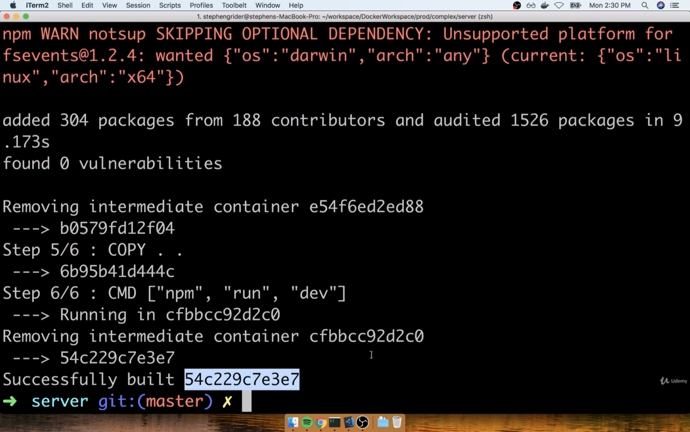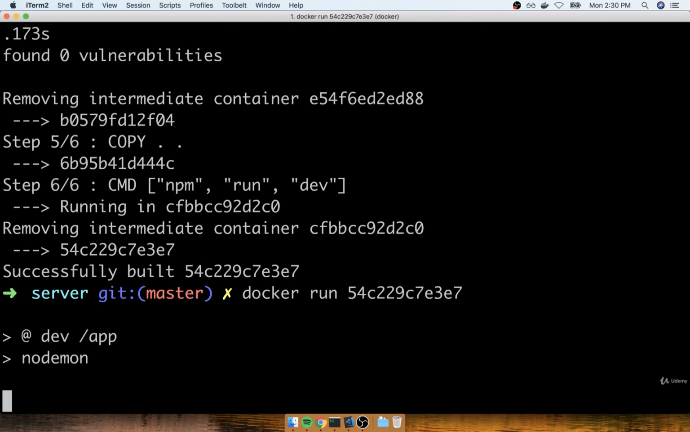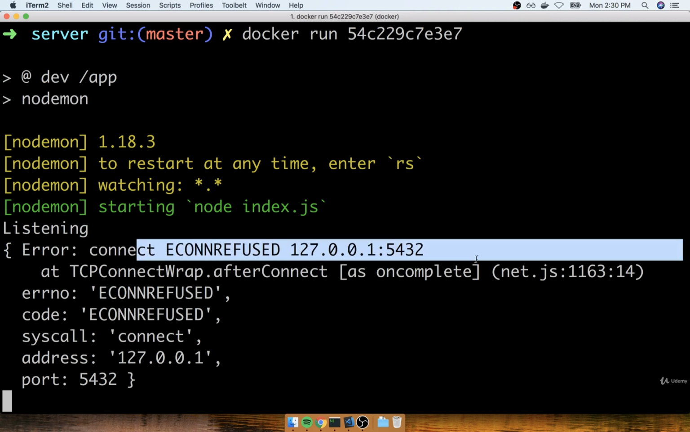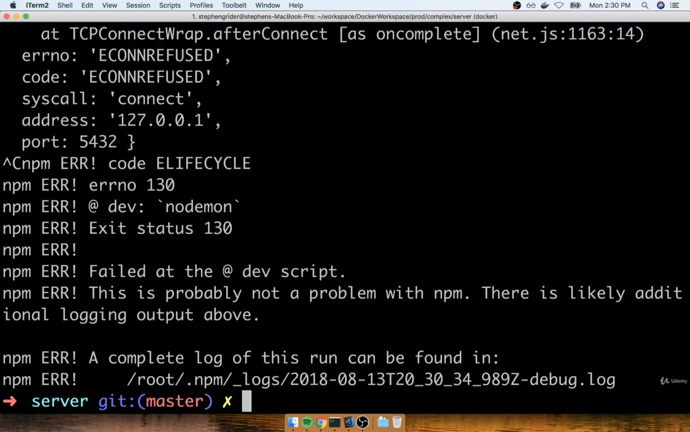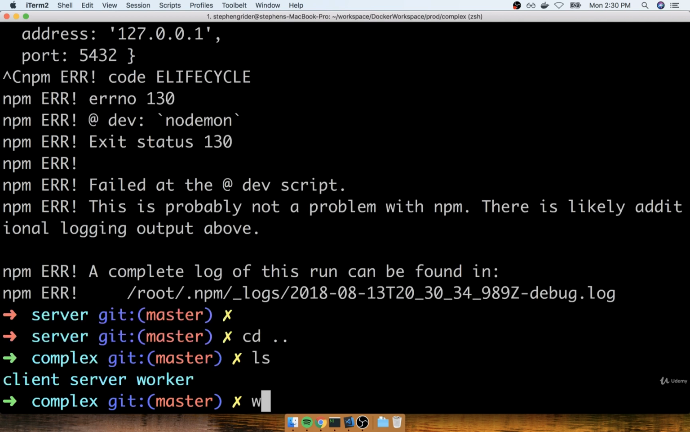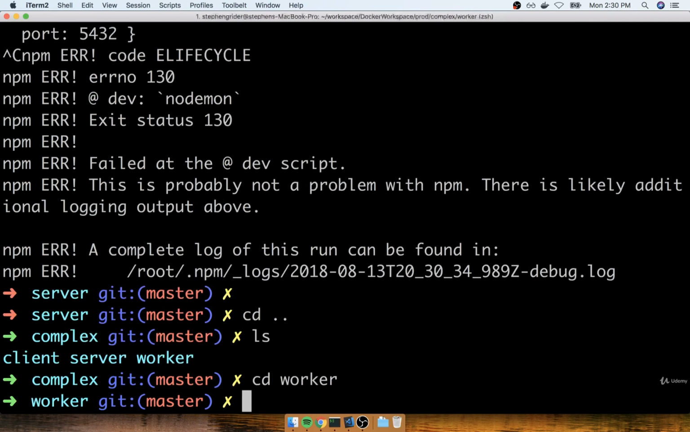Here's our image ID. We'll test it out very quickly with a docker run and the ID. You might notice this error right here of connection refused. That's totally fine. We're seeing this message because we are not running a Redis server or a Postgres server right now. In particular, this error message is coming from the lack of a Postgres server. I'm going to stop that by hitting Control-C, and we'll go try building out our worker process as well.